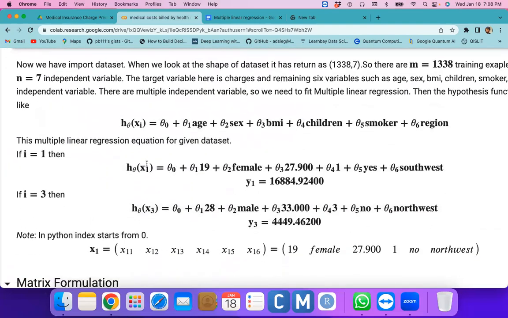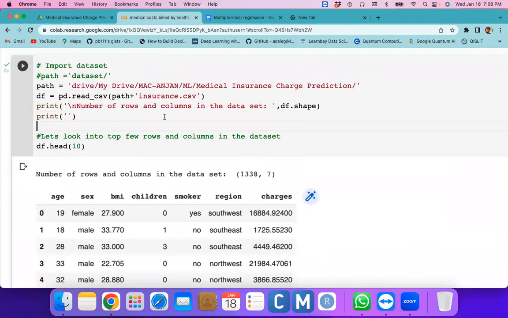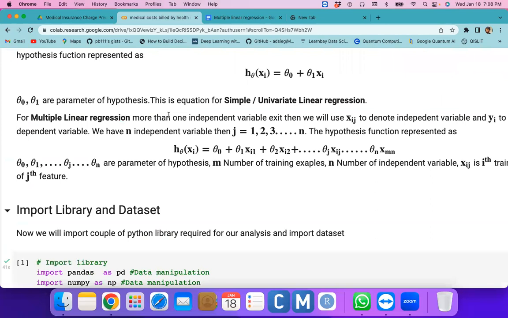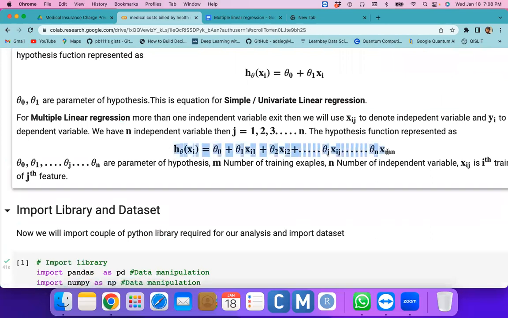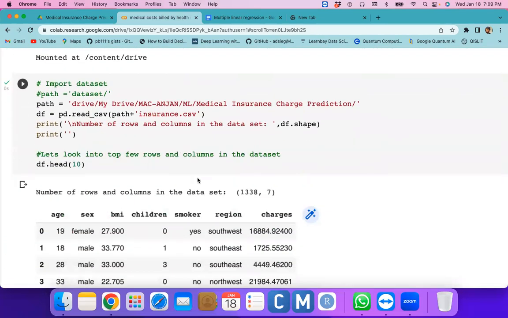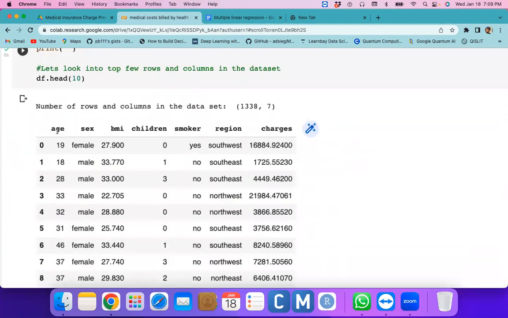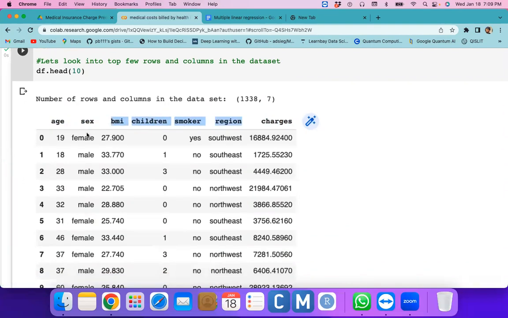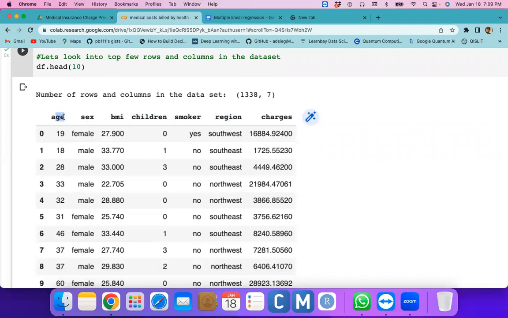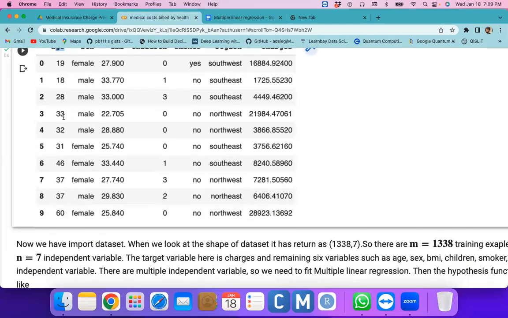This is my multiple linear equation, right? I would like to interpret the multiple linear equation with the help of these specific columns. So this is x1, x2, x3, x4, x5, x6, and this is y. These are the x values, but we don't have the theta values. The theta values we should find.